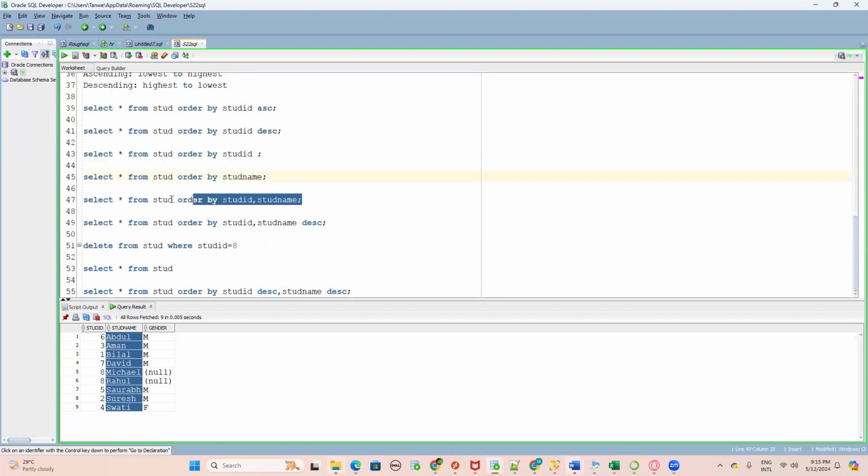Then here, this was a little bit tricky part. So here we have discussed what is the meaning of this. The meaning of this is we are telling the SQL engine to first of all sort based on the student ID in ascending order, right? So that's why it will sort based on the student ID in ascending order.